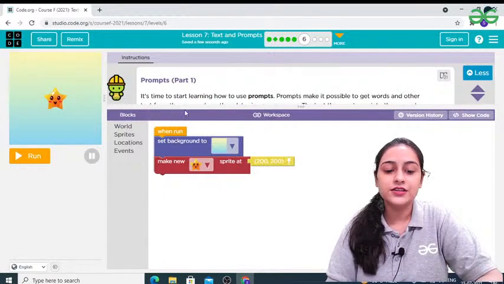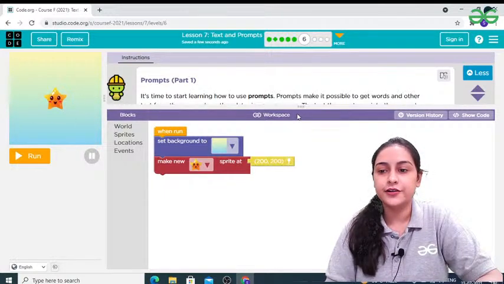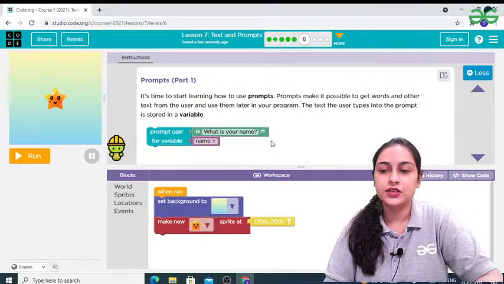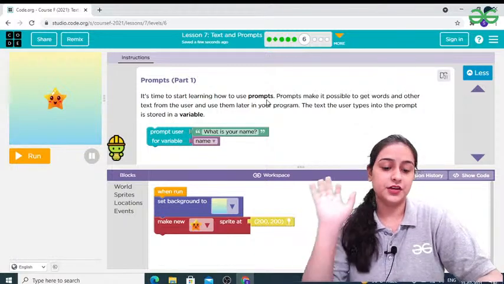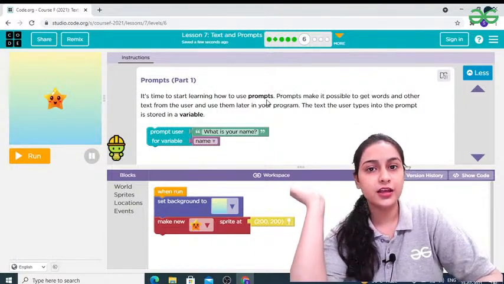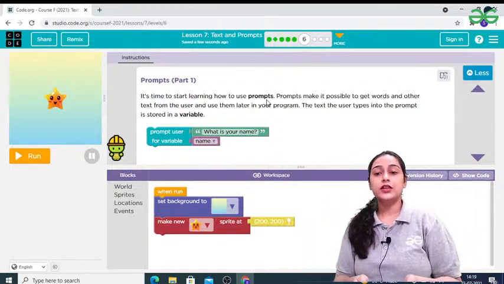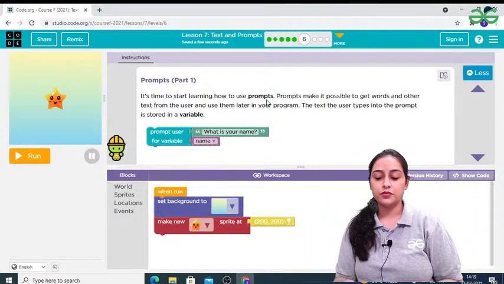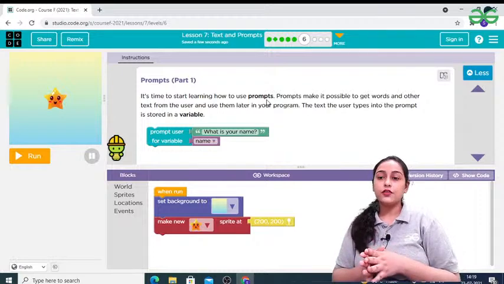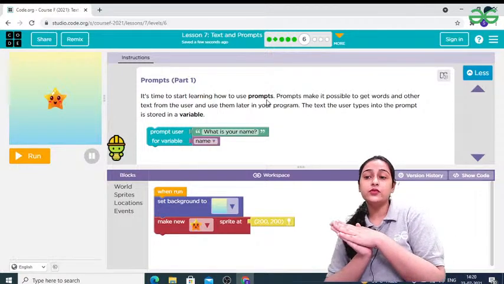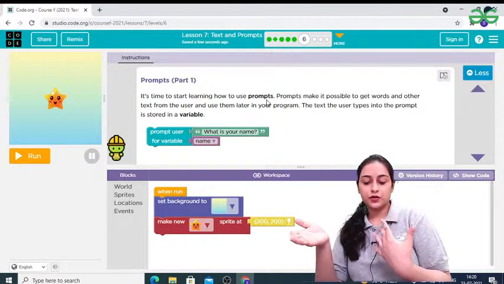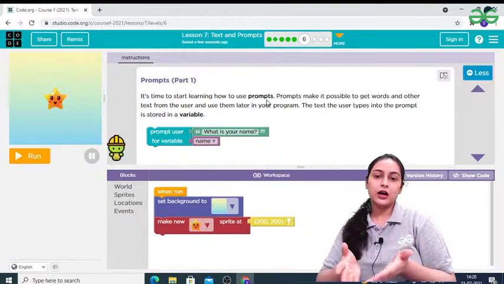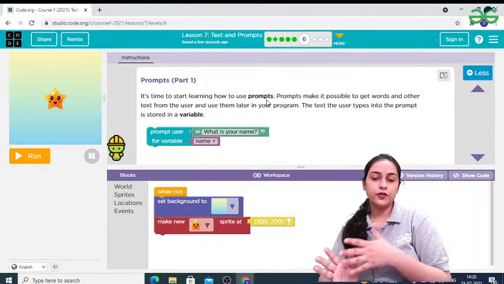Okay, now you can see we have the starfish over here. Let's see the instructions and what we have to do. So it's time to start learning how to use prompts. Prompts are a different thing and print is a different thing. So let's see how we can use prompts. Prompts make it possible to get words and other text from the users and use them later in the program. So how is a prompt different from a print statement?